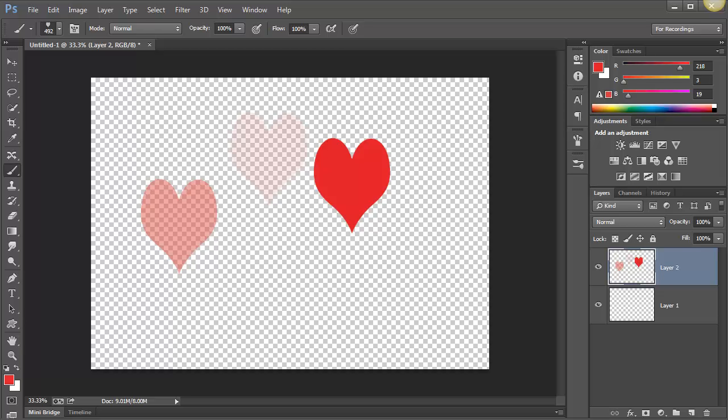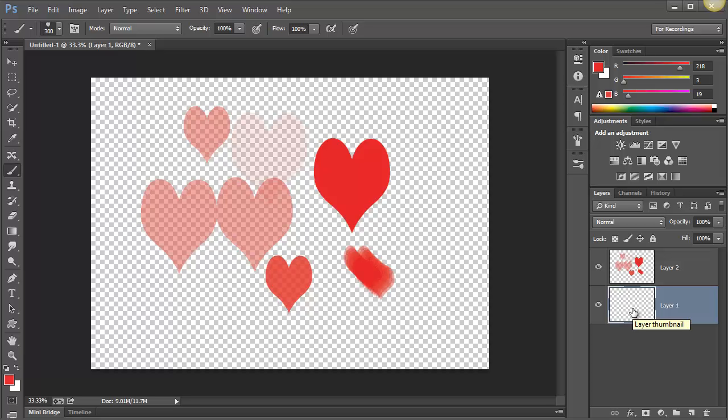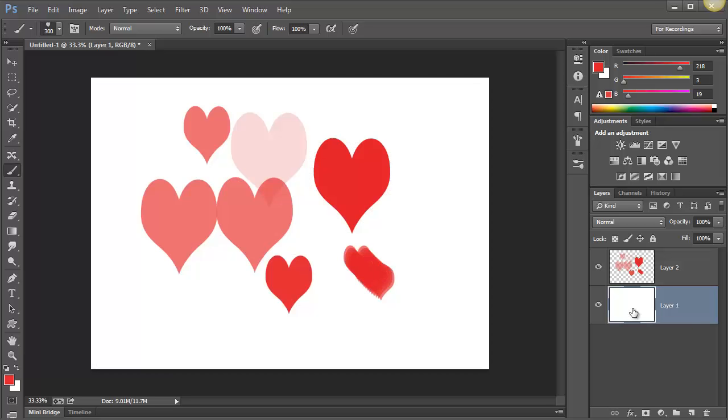Okay. Don't really need these right now, and I can do a left bracket key. I can do a right bracket key to make them bigger. How about we fill this with white so that's not so confusing? White is our background color. To fill with the background color, all we have to do is hold down the Control key and press backspace, and we get white. That looks a lot more friendly.